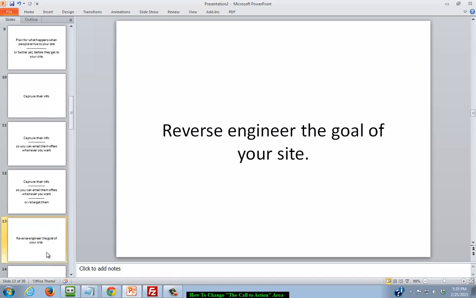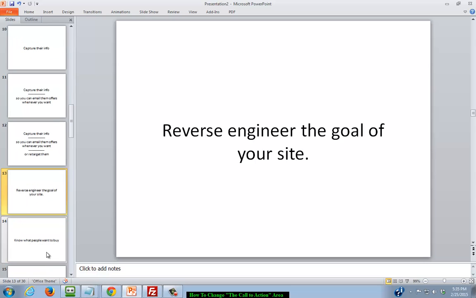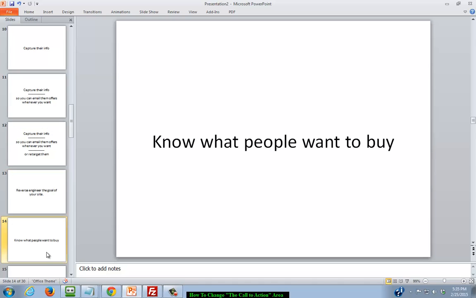So the whole idea here is to reverse engineer the whole point of having a website instead of starting out with the website first. You want to just consider a few things, and you may actually end up changing your initial idea of what your website is, the name of it or how it's going to look, when you go through these steps. First, you want to know what people are willing to buy.